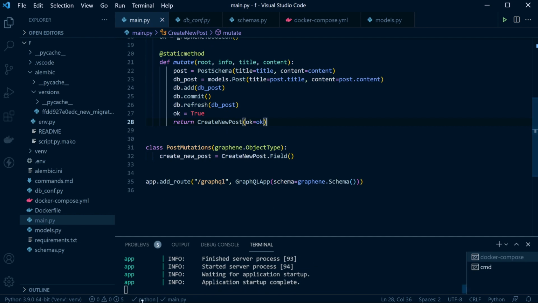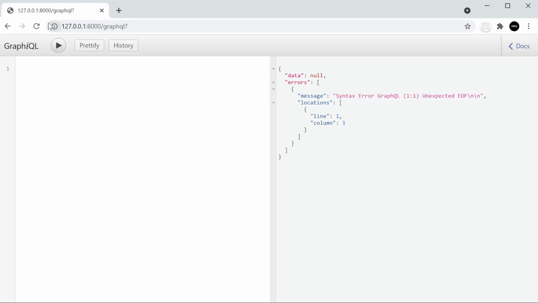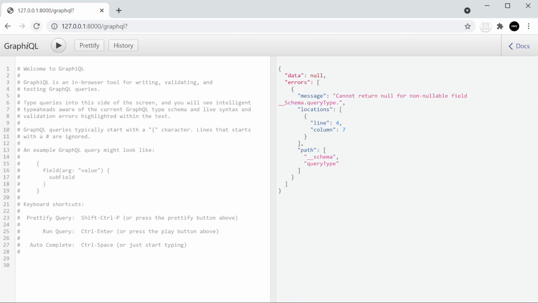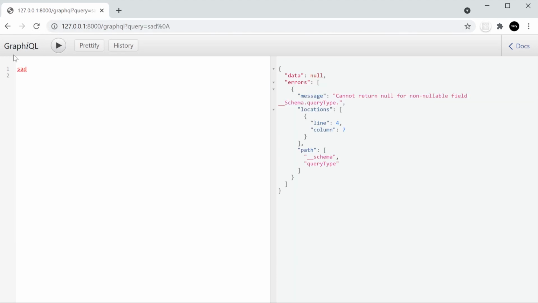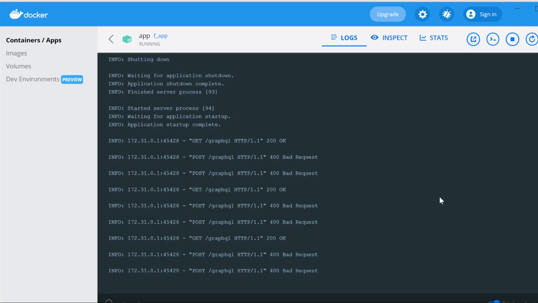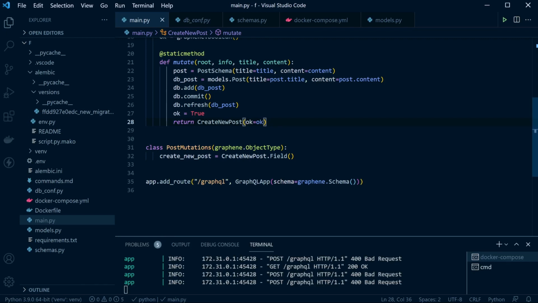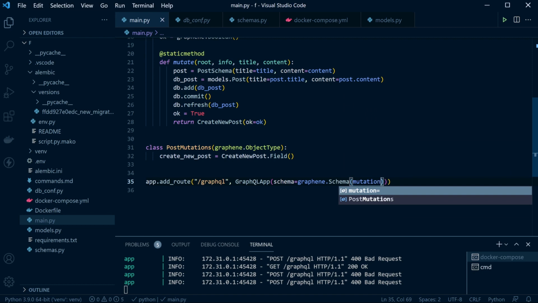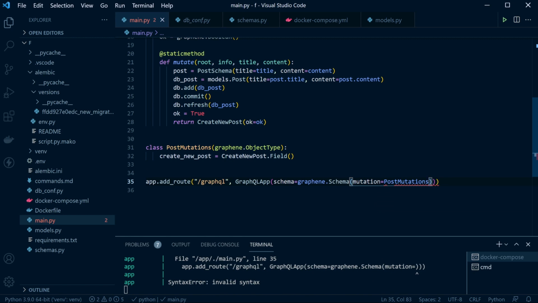So at the moment, if I just refresh, we don't actually have anything here. I can't actually access our mutation. Okay, so what we're going to need to do is in our code, we're going to need to now define where to find this mutation. So in order to do that, simple, we just need to say something like mutation equals and then post mutations. So we're basically just hooking up our mutations there.